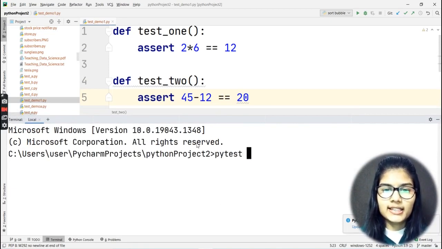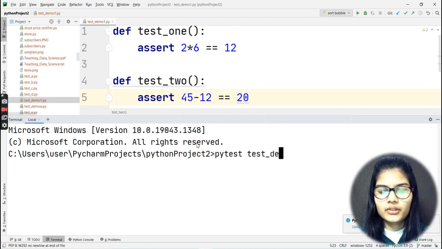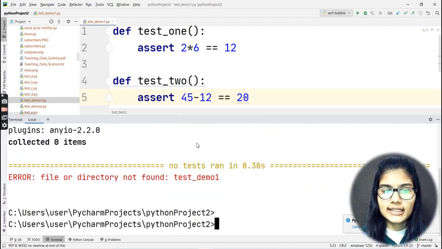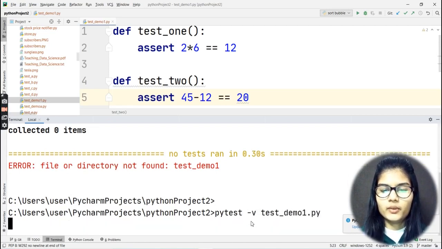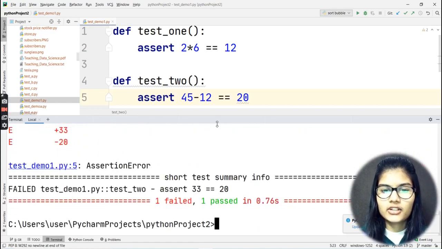So you need to write pytest, and here you simply need to write test_demo_1. This is what is required. I hit enter, but let's see what's going to happen. I guess I missed one simple thing. It shows that no directory was found of this respective name, because that's completely true. I messed up one simple thing. So I need to write pytest, and after that I need to write -v. Then you write your file name, which is test_demo_1.py. Now this is how it's going to be, and yes, now it's run.